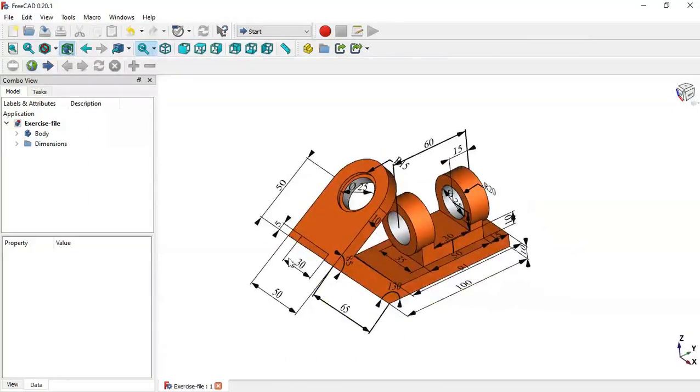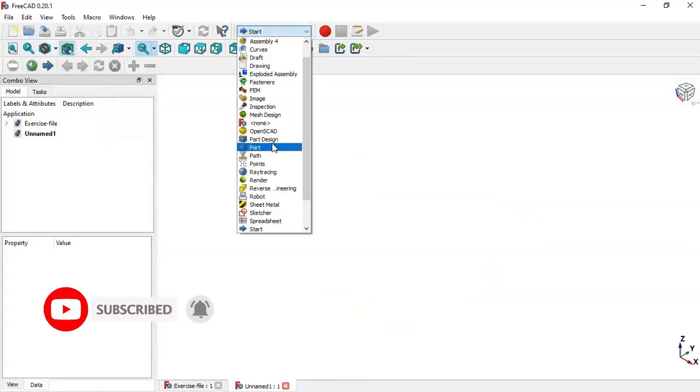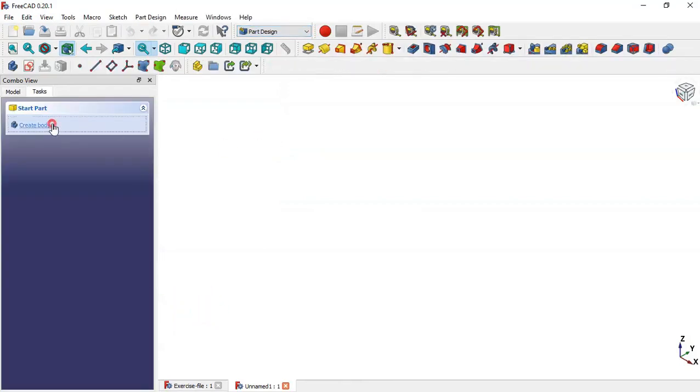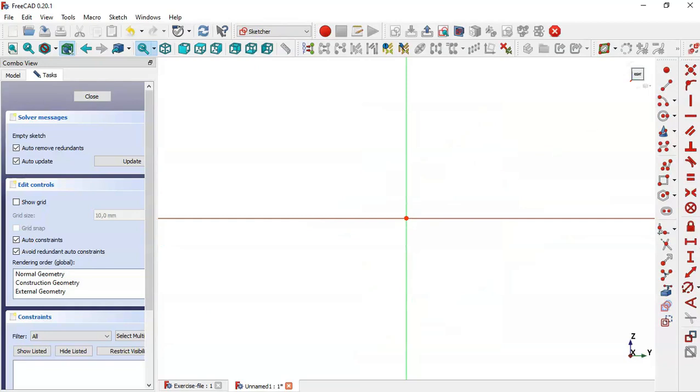So first we'll create a new file, clicking this icon, and here we change to part design workbench. We create body, create sketch in YZ plane, and here we go to sketch geometries and select this polyline tool and go to sketch.